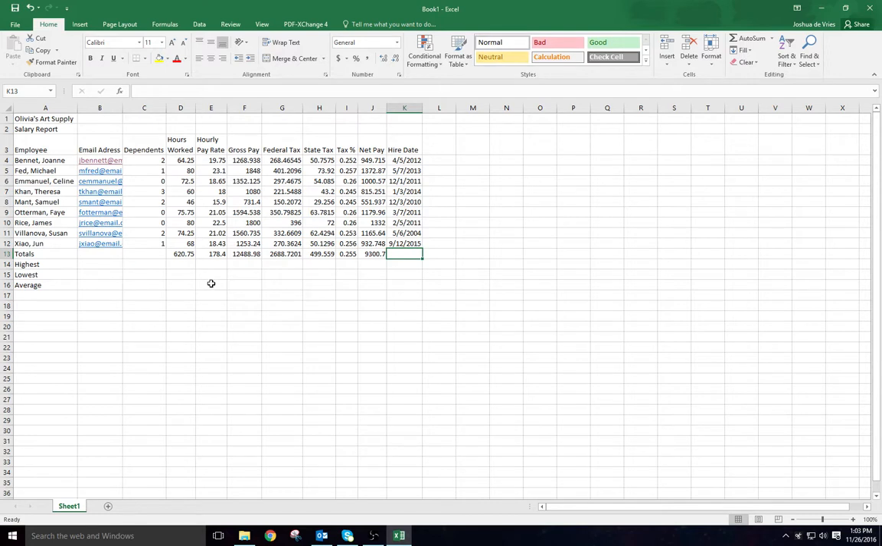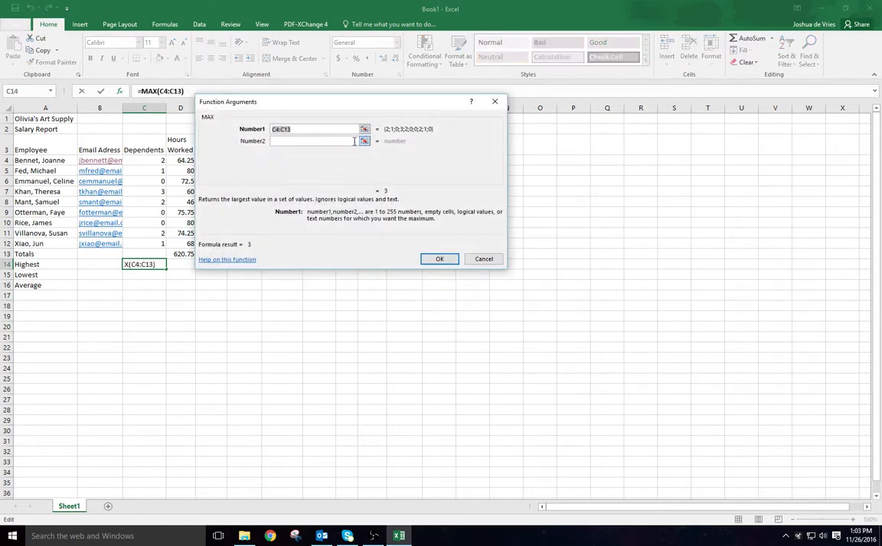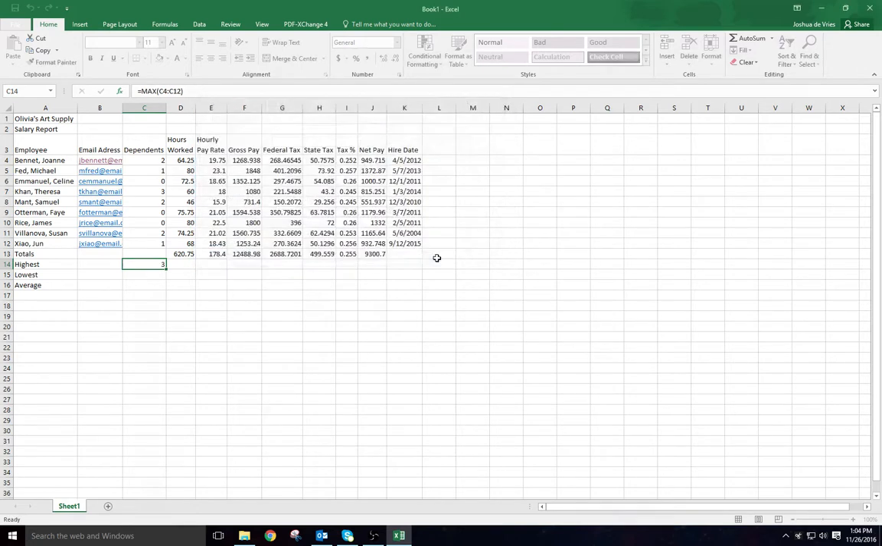Page 71, page 72, we are now looking at highest, lowest, average. So how do we do that? Well, first of all, we're going to click C14, and we are going to do Insert Function, scroll down to the one that says MAX, and click OK. We are going to get this. It's going to go C4 to C12, and then we click OK. What that did was put the highest number in this column there.